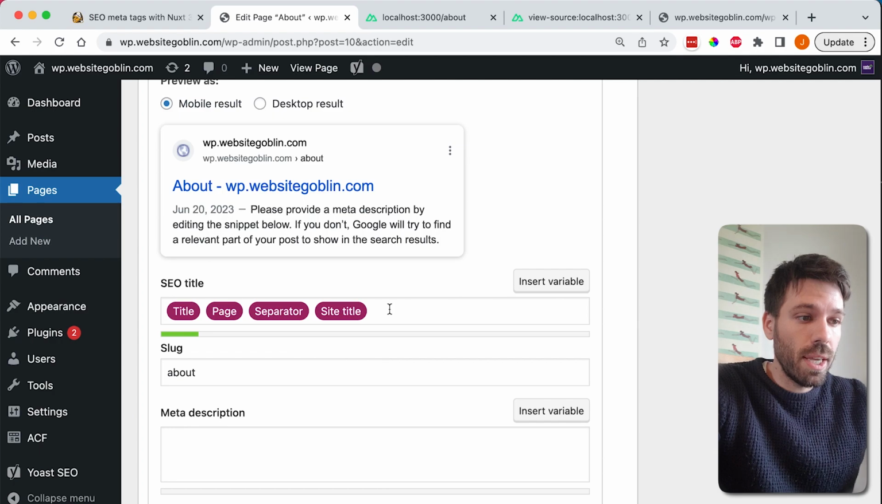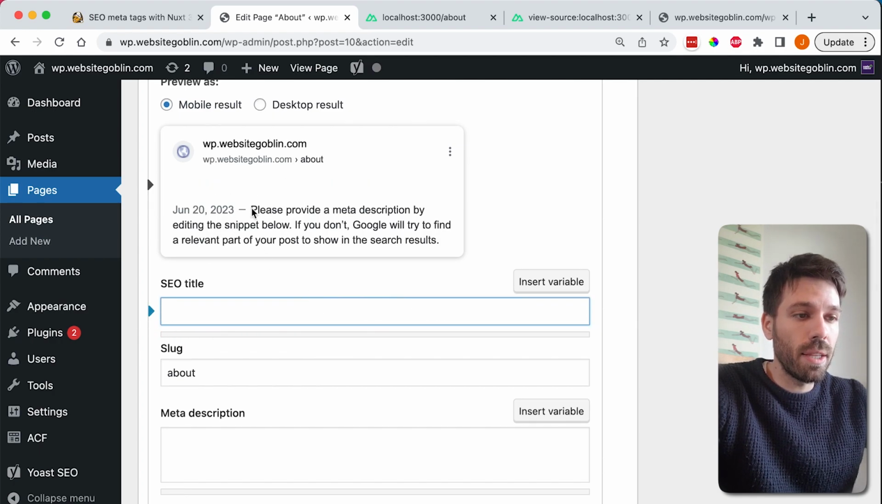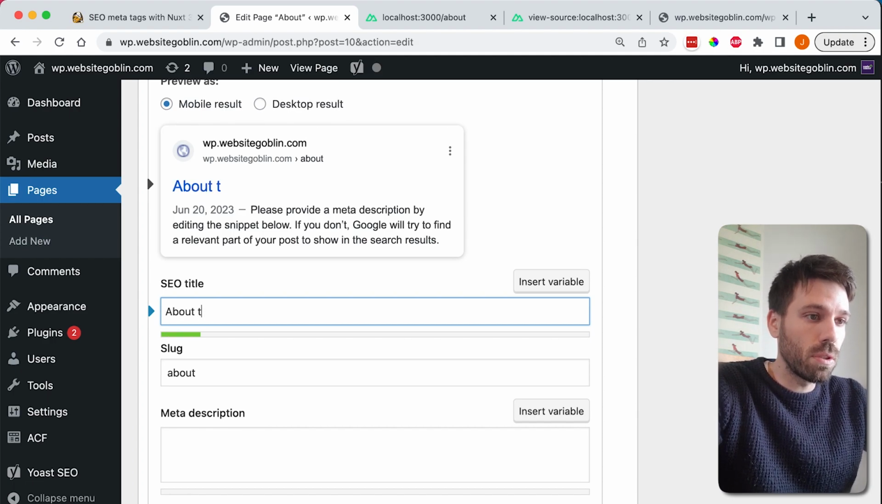So look, you can see here, you've got the title, so it automatically fills in some stuff for you. And this little box up here is how it's gonna look in the Google search results or the search results in general. So let's just put about title, let's just put something slightly about Coding Goblin, slightly more realistic.